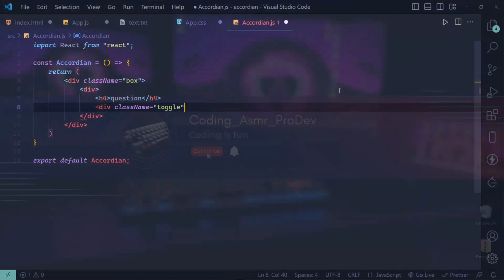Toggle, and on click. So whenever we are clicking on the toggle button, we want something to happen. We want that answer to be shown, and at the same time to disappear whenever we click it again. So it is an alternating click. Whenever we click it the first time, it expands and shows us the answer, and whenever we click it a second time on the same button, we want it to disappear. So that's the basic functionality we are trying to aim for.